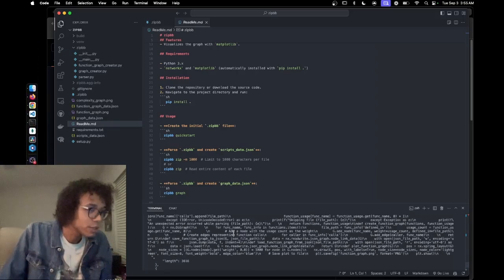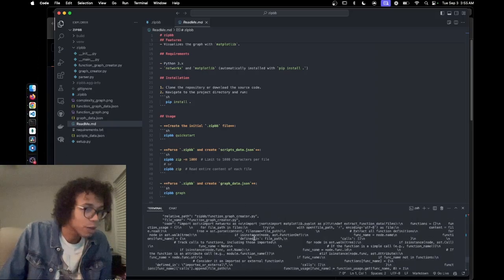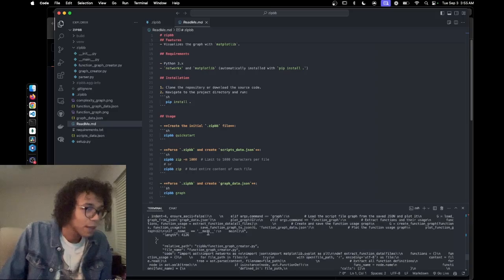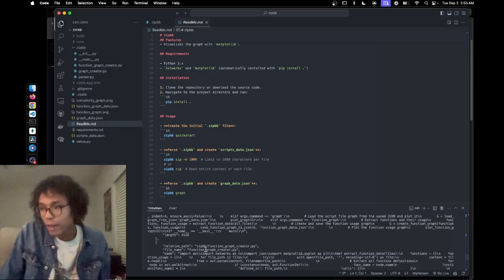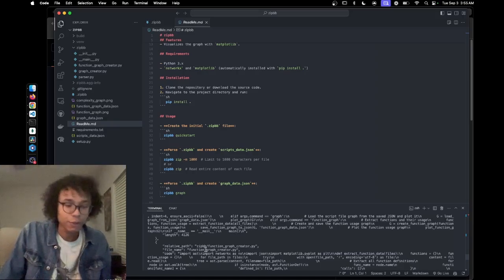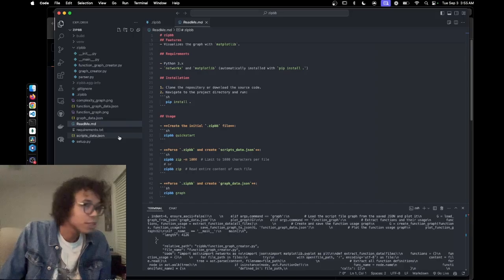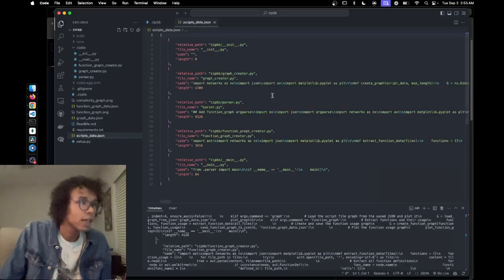Good, and you can see what this looks like here. This is all the parsed code. And if you wanted, you could take this and paste it into your LLM of choice if you're working on adding a new feature or debugging code. They should be saved into the scripts_data.json. Here's a sense of what this looks like. We have the relative path, the file name, the code, and the length.